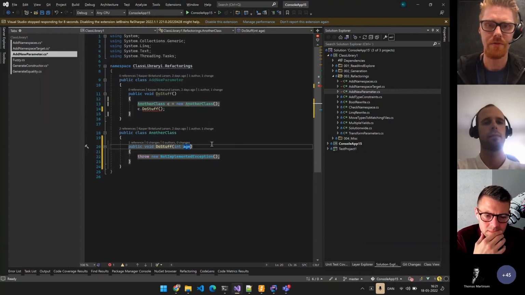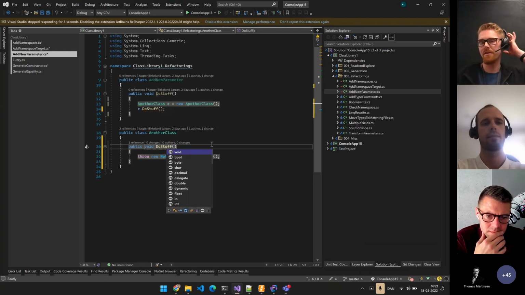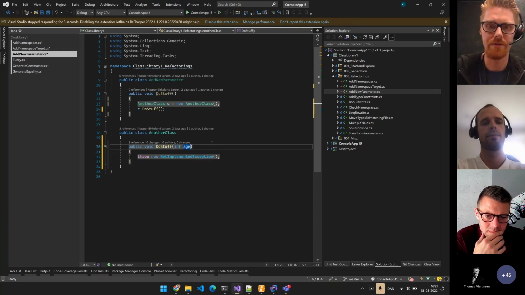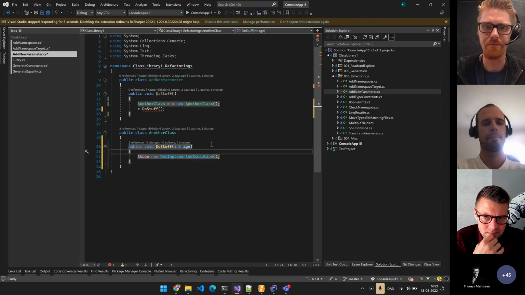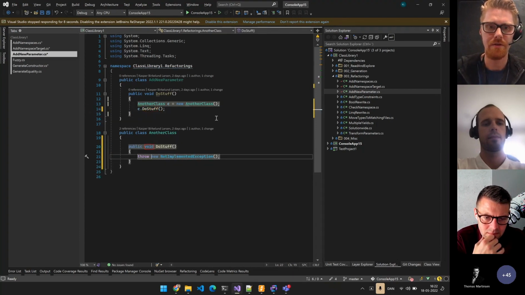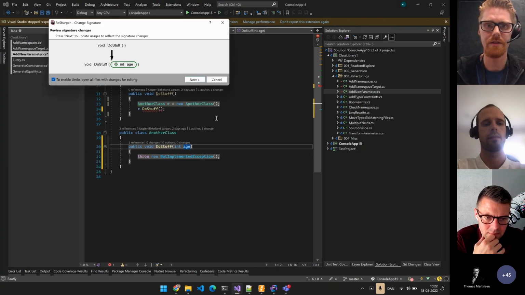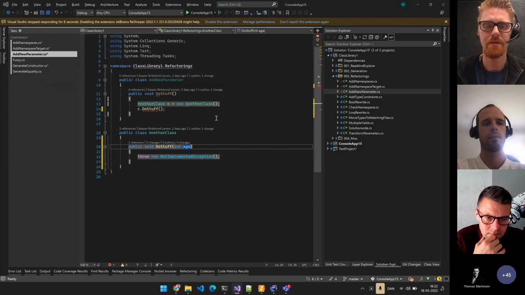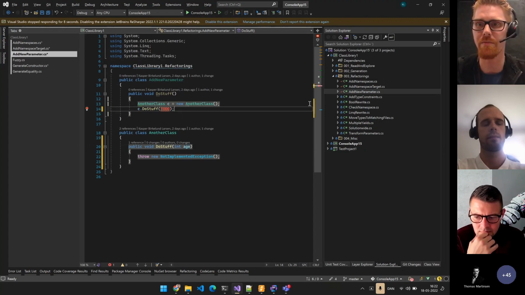So that is really good if you have cascades of things that you need to change. Should we just make it a to-do? int age, and then I will get a to-do, and it's really easy for me to see how many places I need to fix before it compiles.